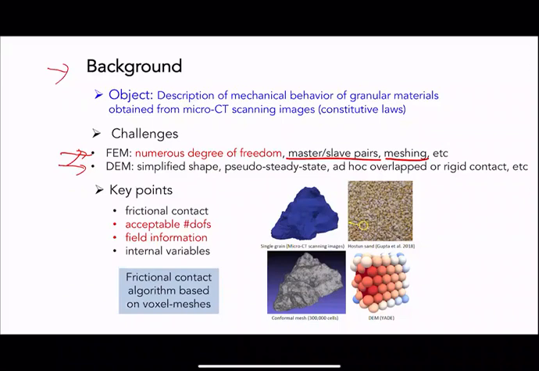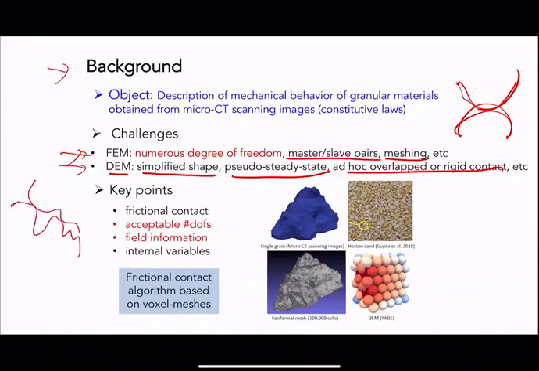On the other hand, the alternative we have is DEM, which is based on simplified shapes and pseudo-statics. We also have to deal with the loss of detail on the contact, because in DEM, either you assume rigid bodies with no penetrations, but then you lose the stress, or you allow the overlap, which could also damage the details of the granular contact, particularly if you have more than one contact point between the particles.